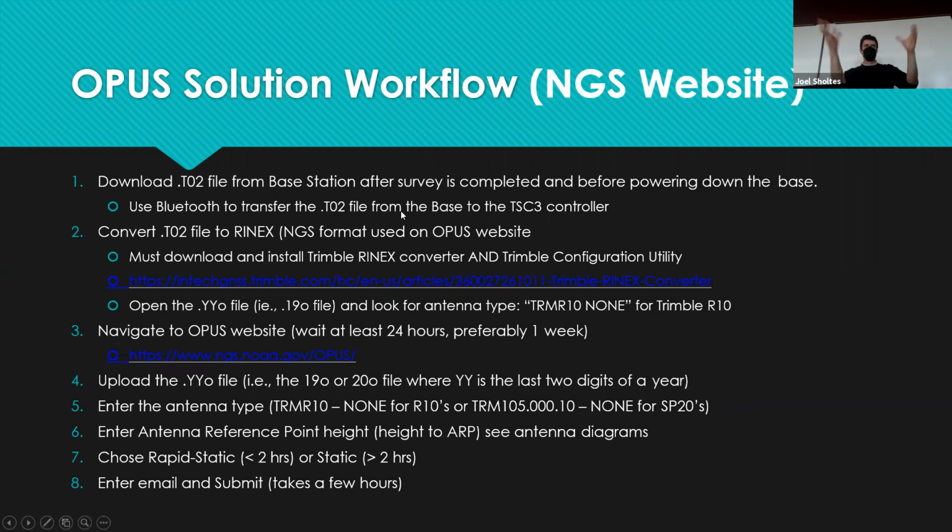You can download it from the base station using your controller, using Bluetooth, or a USB thumb drive sometimes. Maybe not. I think it's just Bluetooth. All right. You download that file. You have to convert it to what's called RINEX. RINEX is a universal base station file that the OPUS website can use. Trimble Business Center can convert this for you.